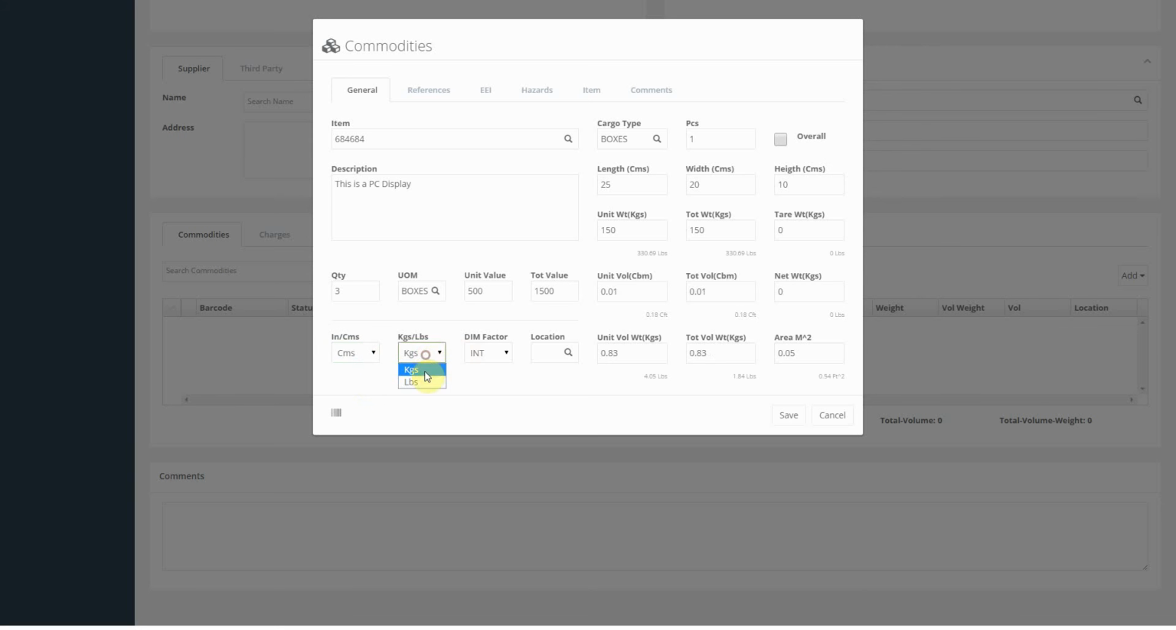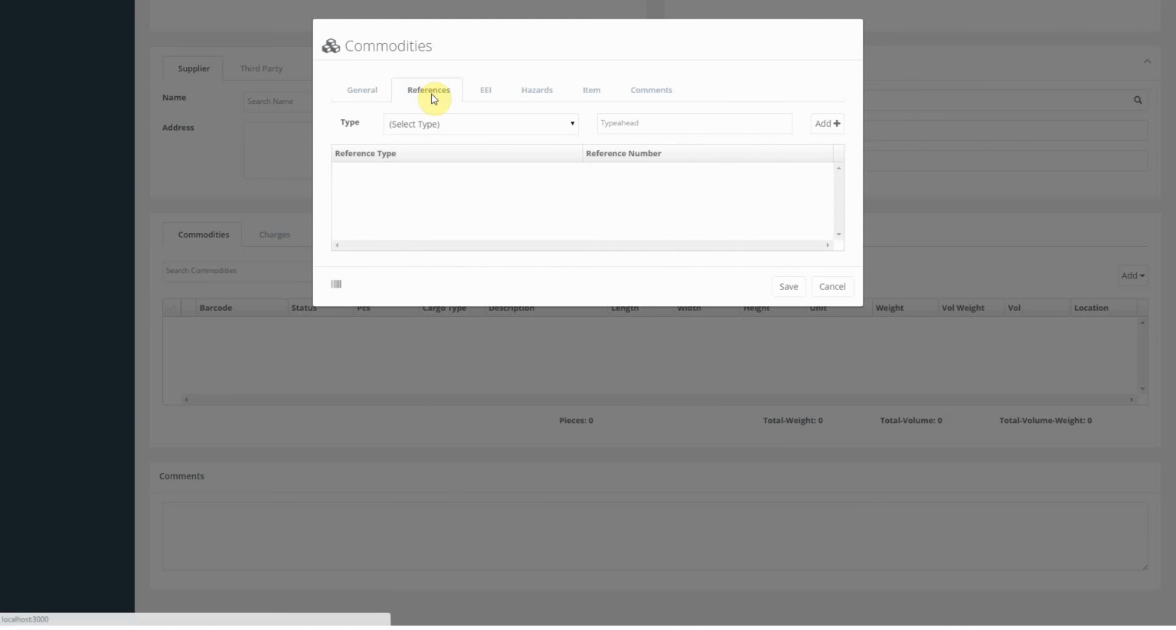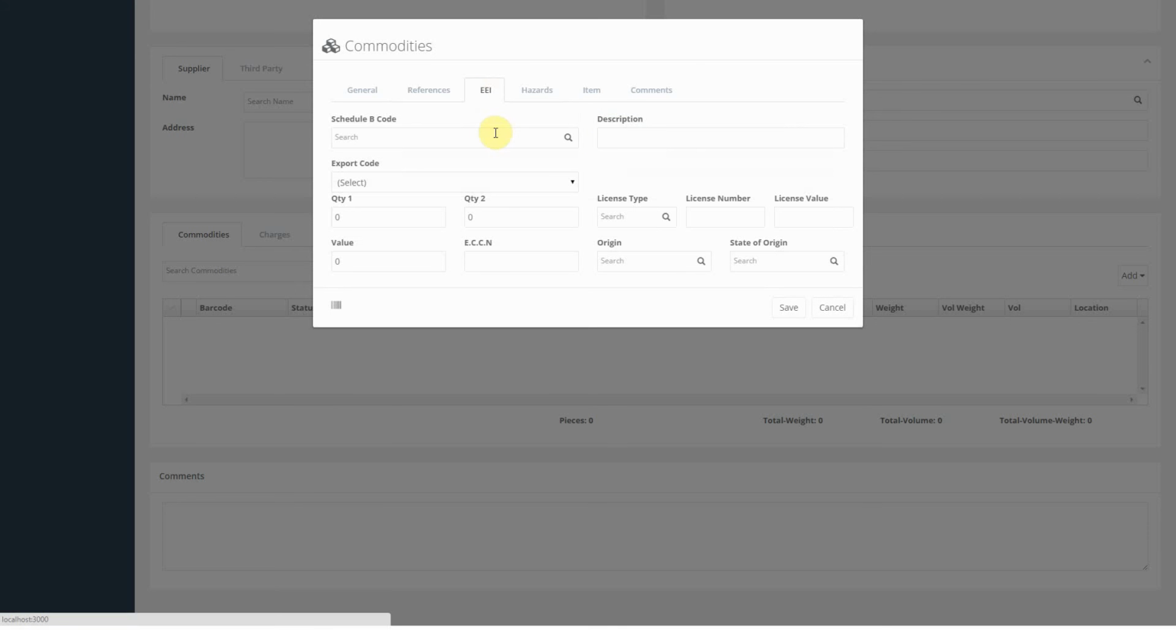Lastly, we'll specify the location where the commodity will be stored in the warehouse, and we will move into the Reference tab. On the Reference tab you can go ahead and enter any references required, such as purchase order, and also tracking numbers. Optionally, we may input the information related to electronic export information, to be submitted later to the Automated Export System, AES. For example, we can search the Schedule B for hand-operated input devices.